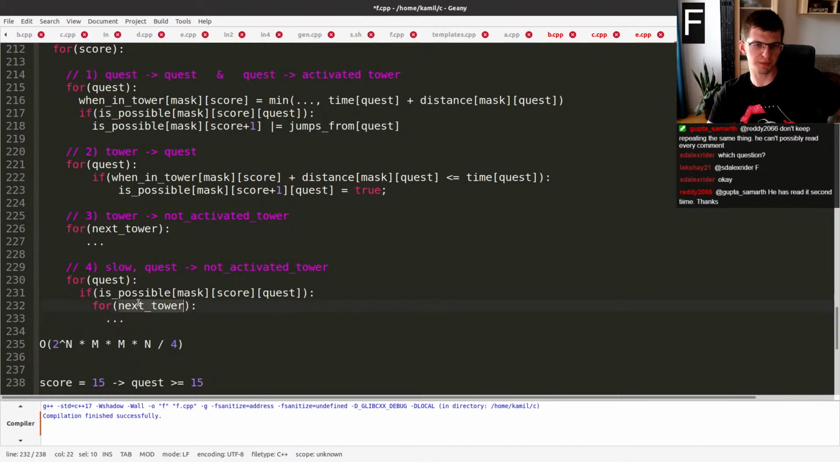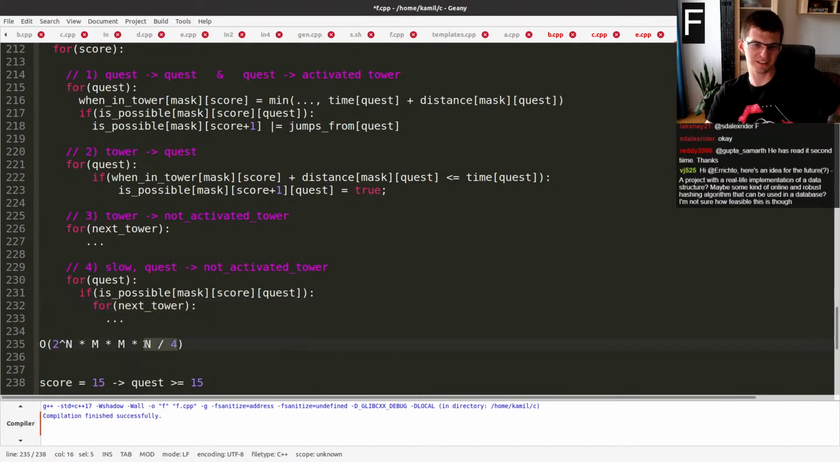And also next tower, here we iterate only over bits that are off in this mask, because we want this to be a new tower. This, depending on the implementation, can get another divided by 2, and then this n over 4 basically becomes constant. N was anyway only 14. So that's it. Maybe this can be done faster, I don't know.